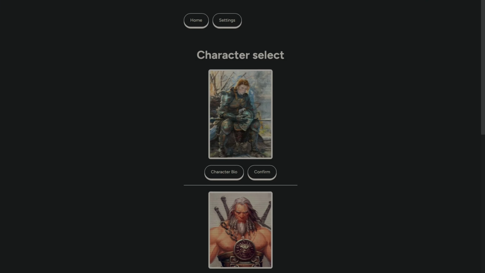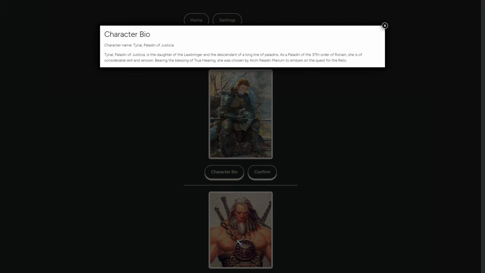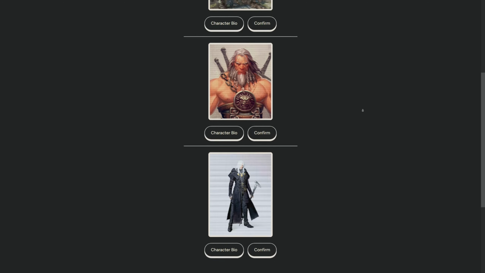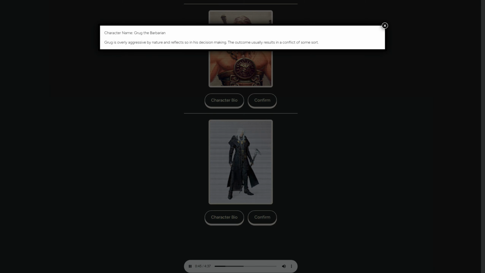Feature number 4, Tooltip for Character Selection. This is essentially the button of the character biographies. It gives the user the ability to explore their characters more than just visually and allow them to really decide based on their backstories.